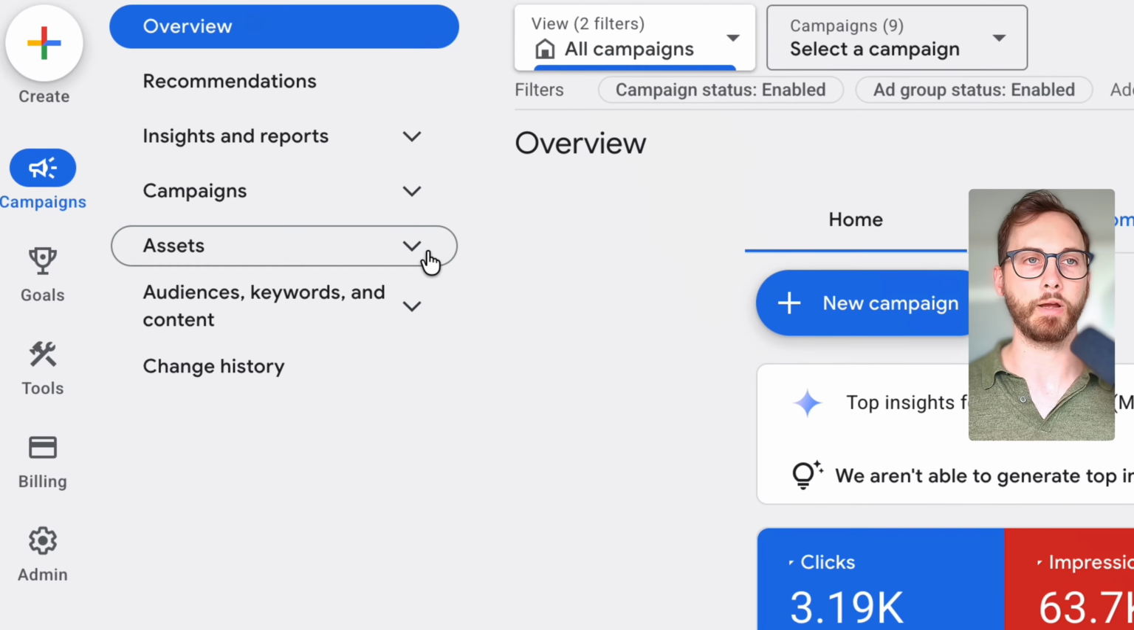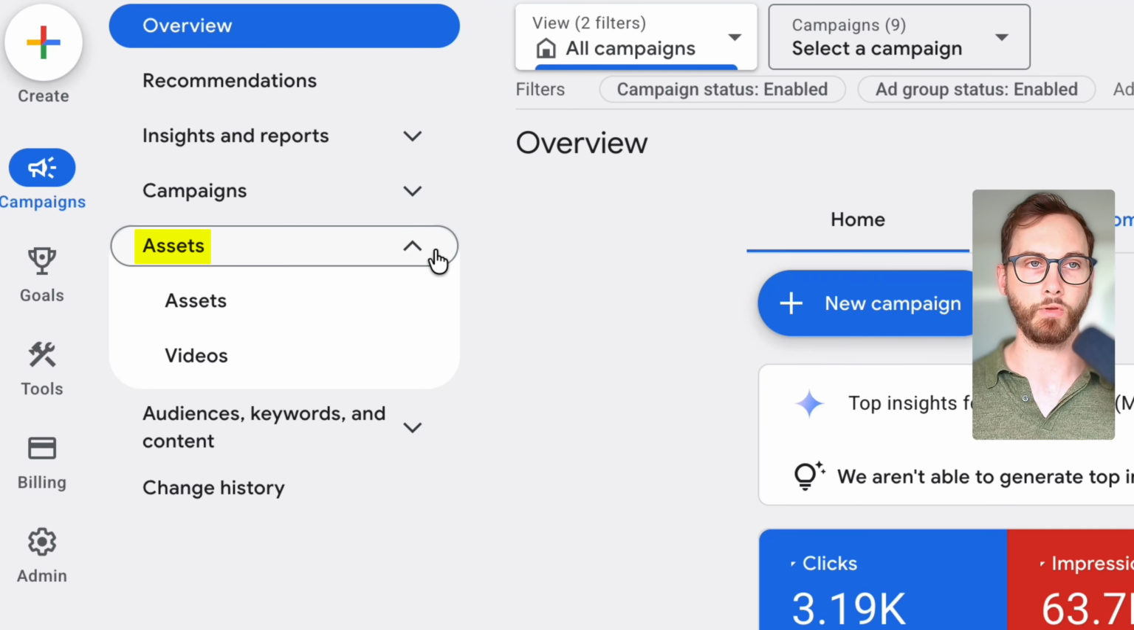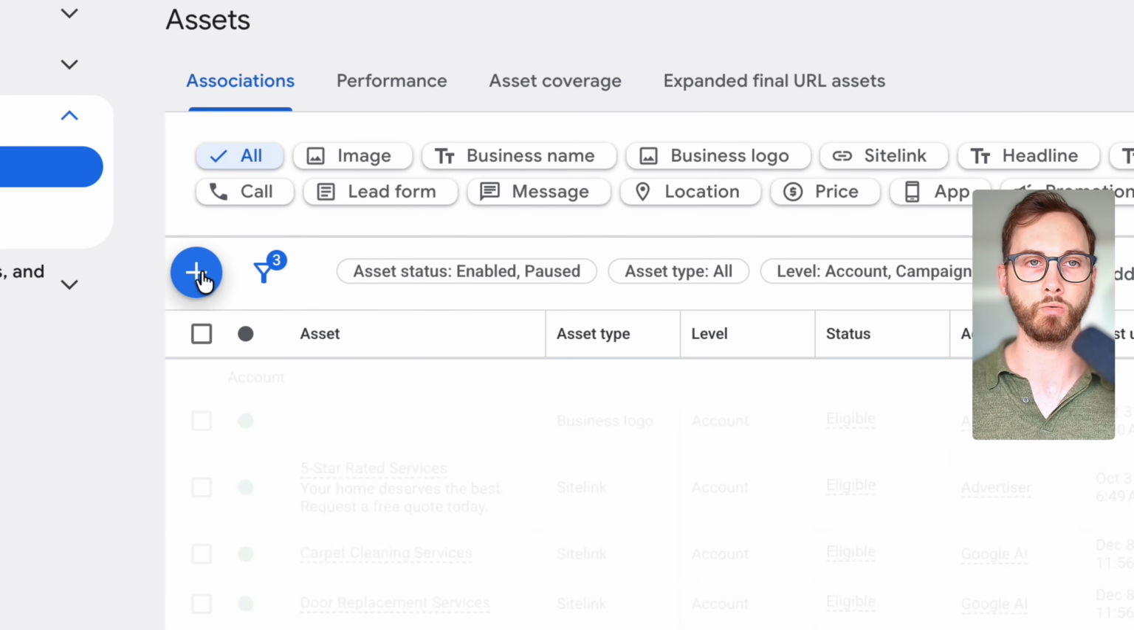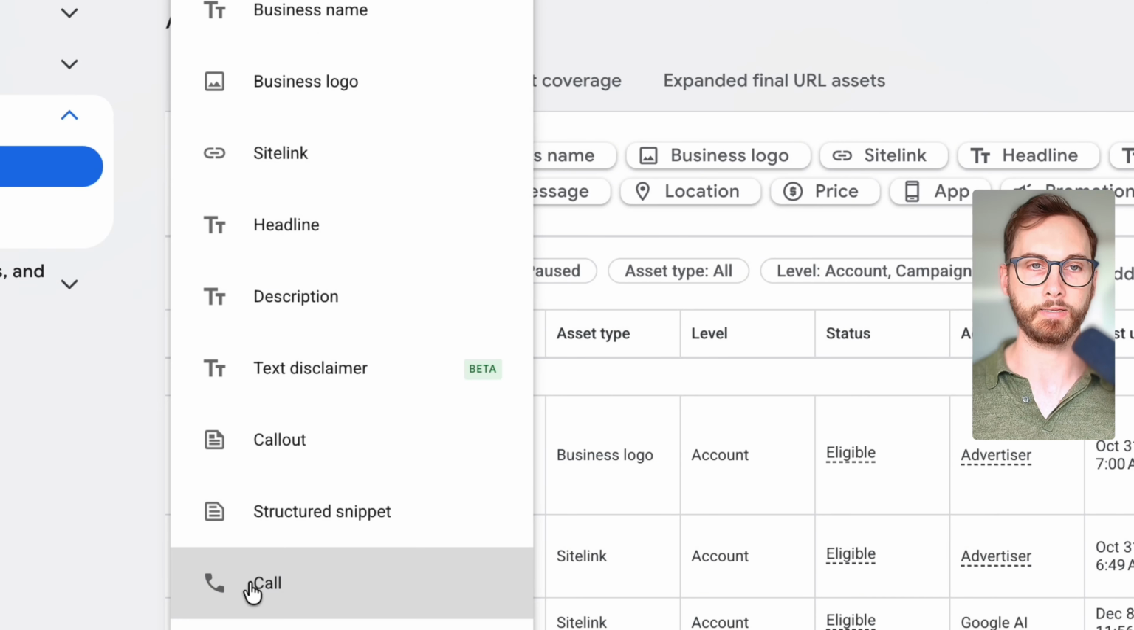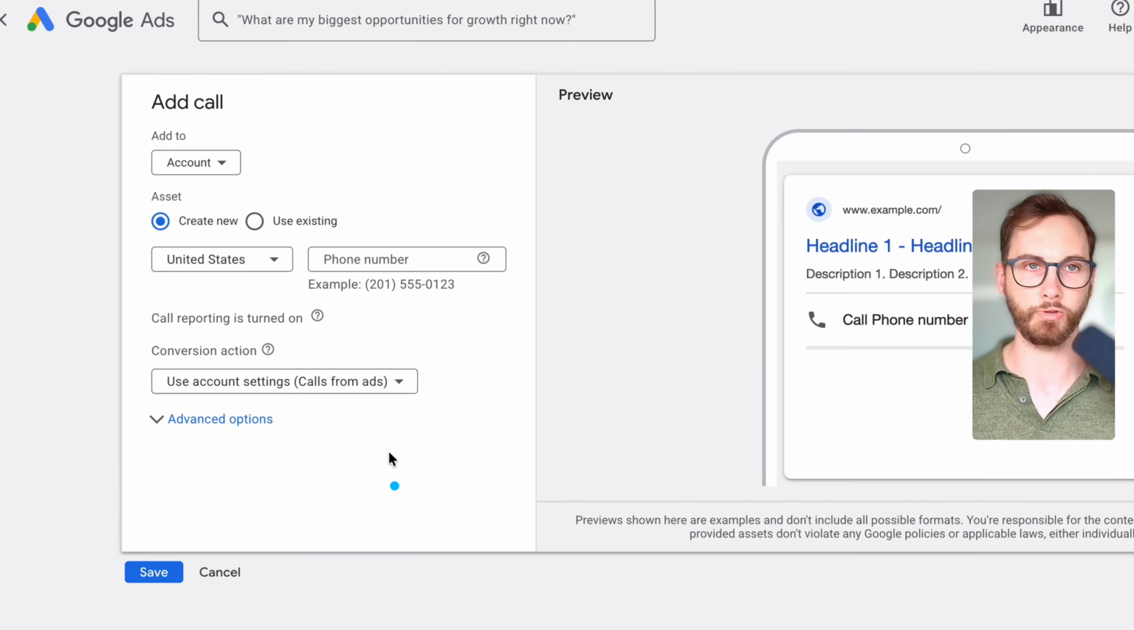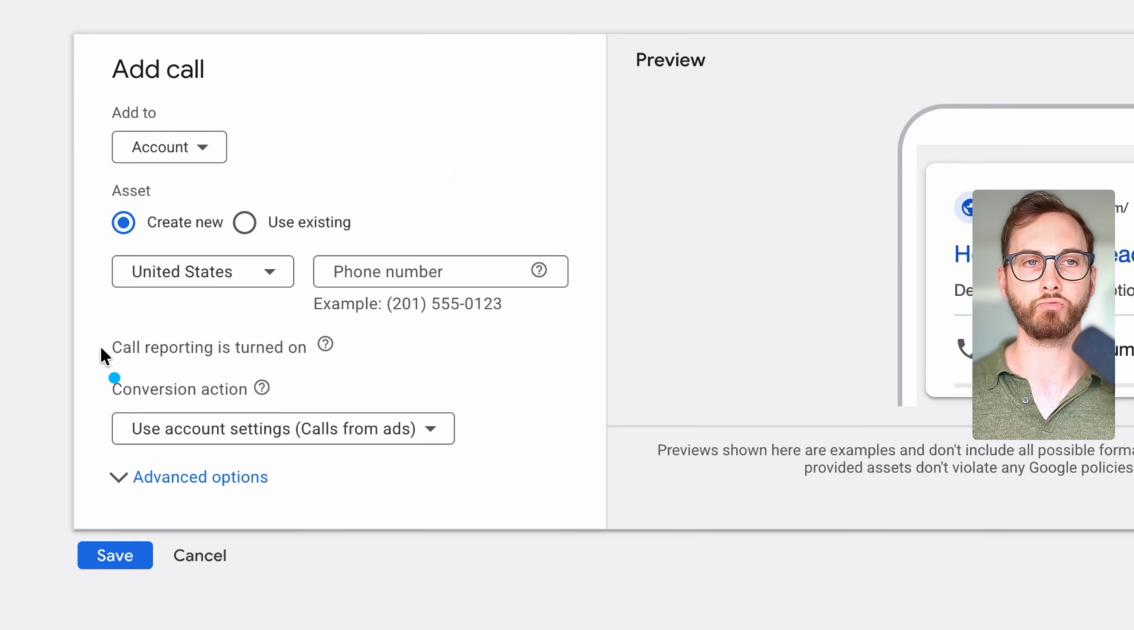So if you don't know where to find this, all you need to do is click on your assets view here, click on assets, and then all you need to do is click on the plus symbol and then see call here. So it's pretty self-explanatory. You just add your phone number here, make sure call reporting is turned on.